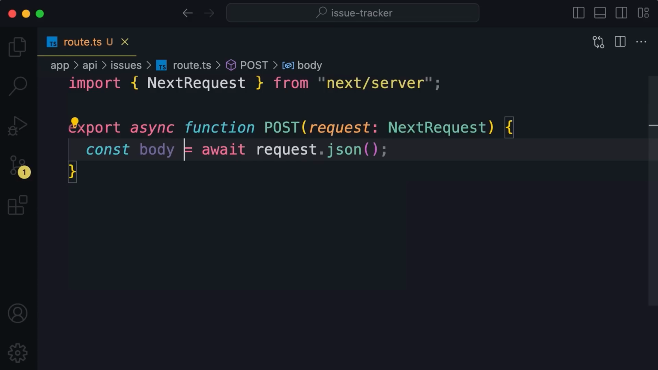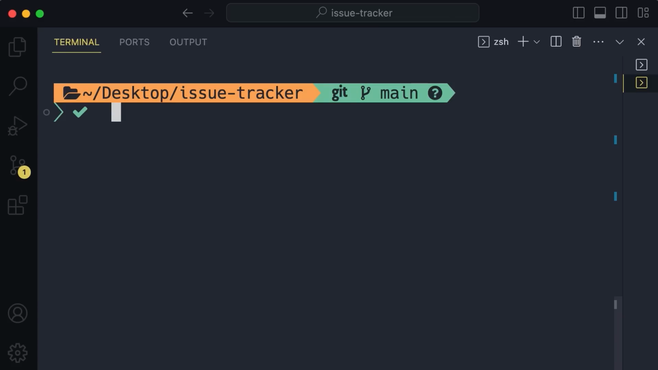Now that we have the request body, before we create an issue, first we have to validate our request to make sure it doesn't have bad data. Now for data validation, we use Zod. So back in the terminal, let's install Zod version 3.22.2.